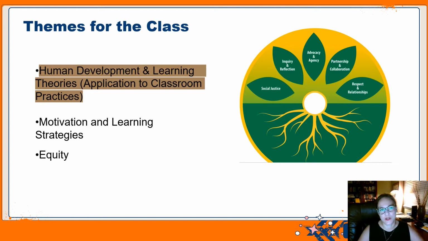As we mentioned last week, we have 3 themes for this course. And in this week's lesson, we're going to be focusing on human development and learning theories and applying those learning theories and development theories into our classroom practices.